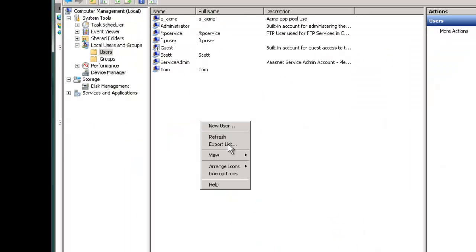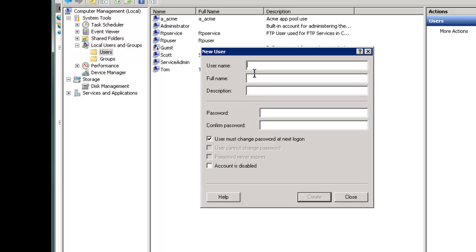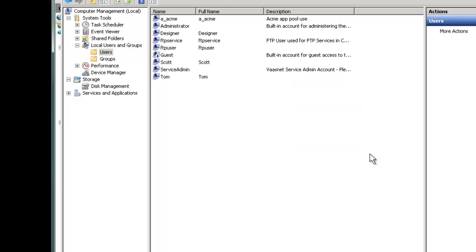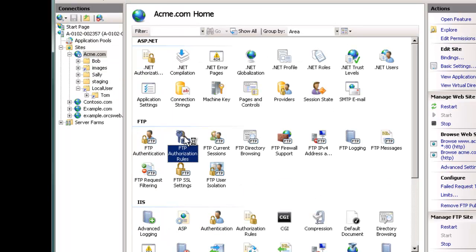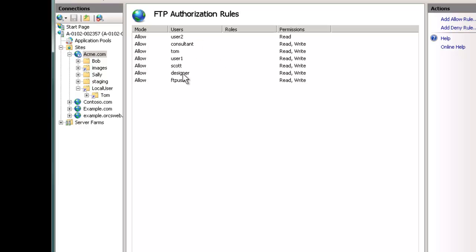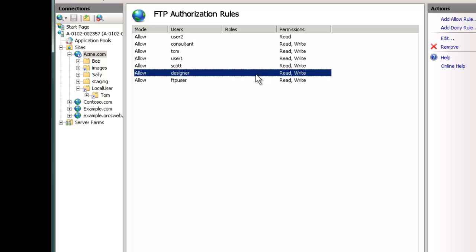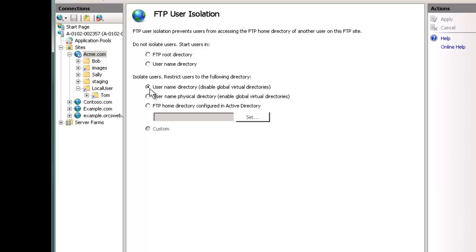Local users and groups, users, and let's create a new user called designer. Okay. So we created that user. We're going to now grant them authorization rules here. And I did here from last week when I was testing it, or the week before. So they have read-write permissions. Now we confirm our isolation level is this one here, username directory, under isolated users.